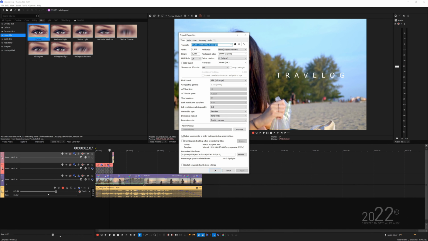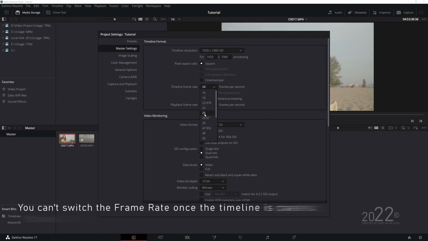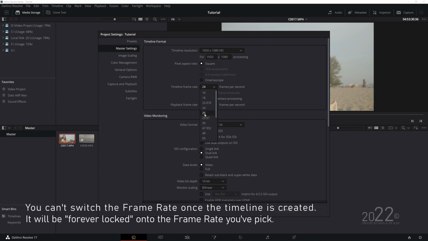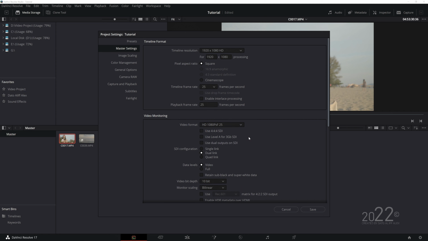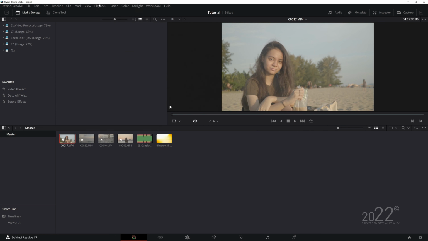They are the same. To make things simpler, I'm just going to focus on the timeline format. You can pick your resolution, and then you can pick your frame rate. Keep in mind that when you select a certain frame rate in DaVinci and create a timeline with those settings, that timeline will be forever locked to that frame rate, so you can't switch it back afterwards. If I pick 25 frames and press save, you can't undo this. Press change, and let's create a timeline with this clip. You just right-click on it, choose create new timeline, and click create.